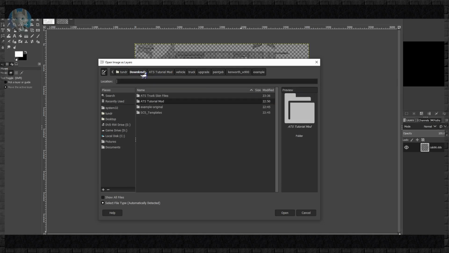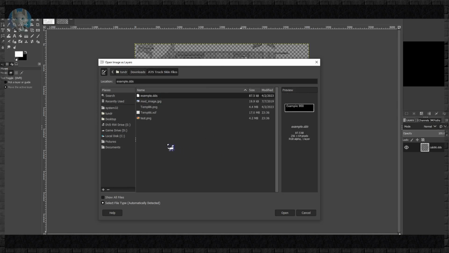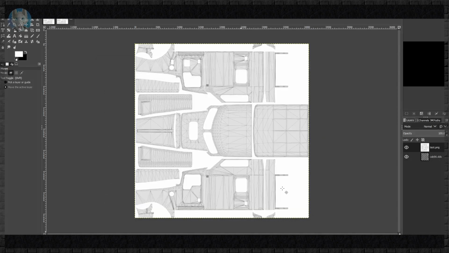So where we're at, we're going to go ahead and click on Downloads. We're going to go over to ATS Truck Skin Files, and then we're going to click the test PNG, and we're going to click Open, and that's going to overlay it on top. And now we can see basically when we're done with ours, this is what it's going to look like as well. But yeah, we're going to go ahead and click Done.